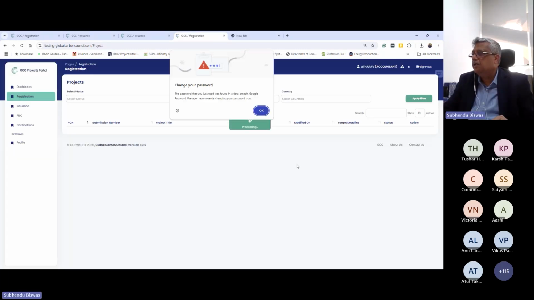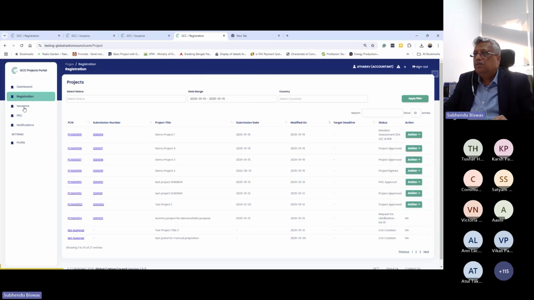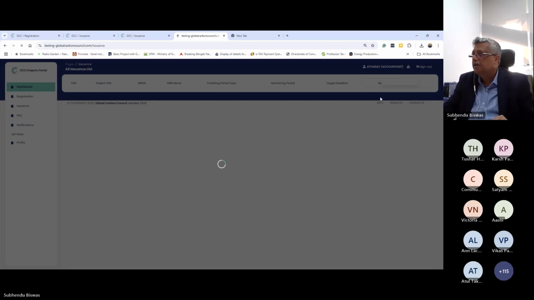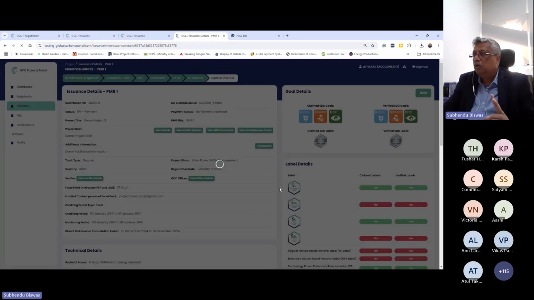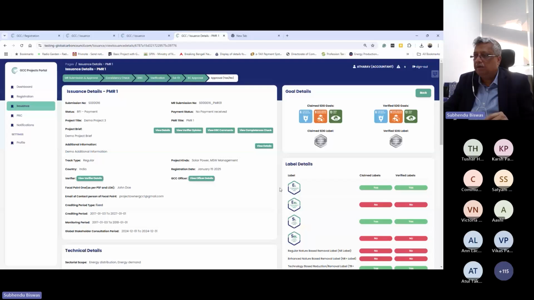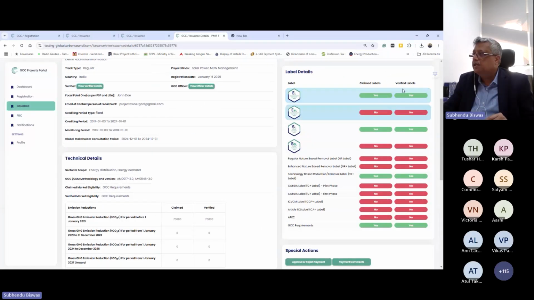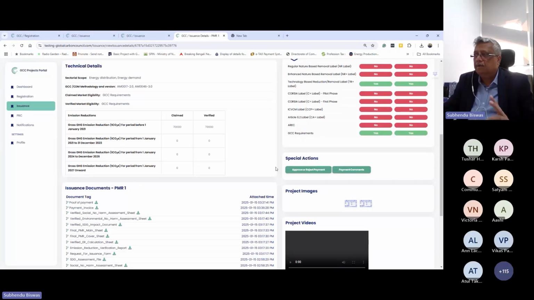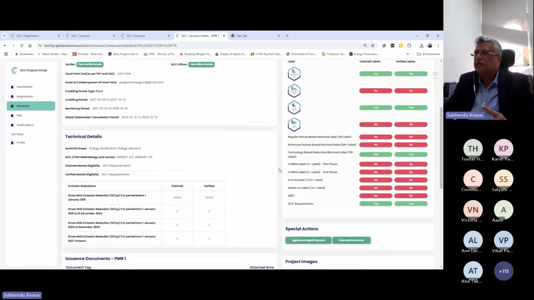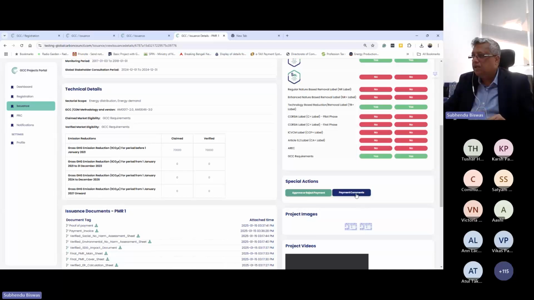The finance person goes in for the issuance part. He receives a notification that the payment has been made. He can approve the payment. For approving the payment, he has to look at all the labels given and the amount of credits awarded. He can see the amount of credits which is verified, and then decide whether the invoice was proper. He can see the comments made at the time of the payment.